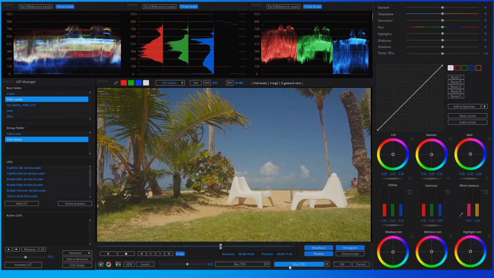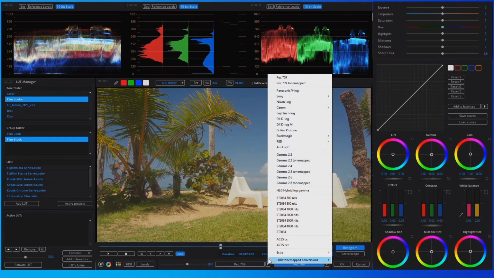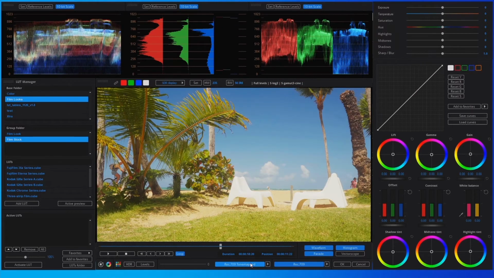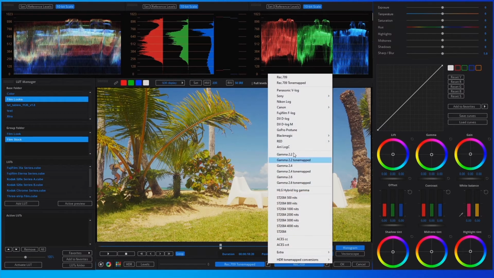And for the gamma conversion we can select Rec. 709 or 709 tone mapped. Rec. 709 tone mapped applies a tone mapping fine-tune for most videos. And we can also select the Rec. 709 conversion with configurable tone mapping.